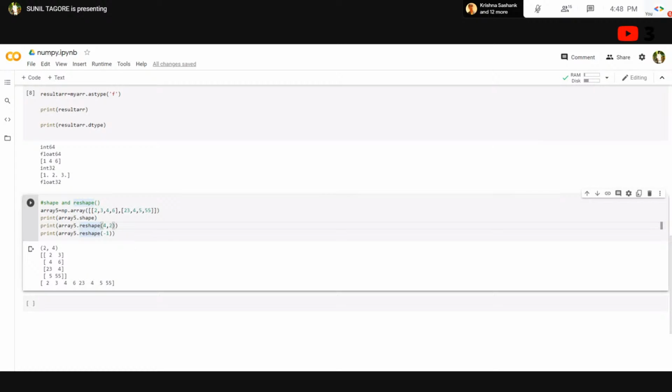Then this is called flattening. Suppose you have a 2-dimensional array and you want to make everything 1-dimensional. Then simply if you pass -1, you can change it from 2-dimensional to 1-dimensional. I can see all the elements merged into a single dimension. If it is 3-dimensional and I give -1, then all these elements will go into a 2-dimensional array.